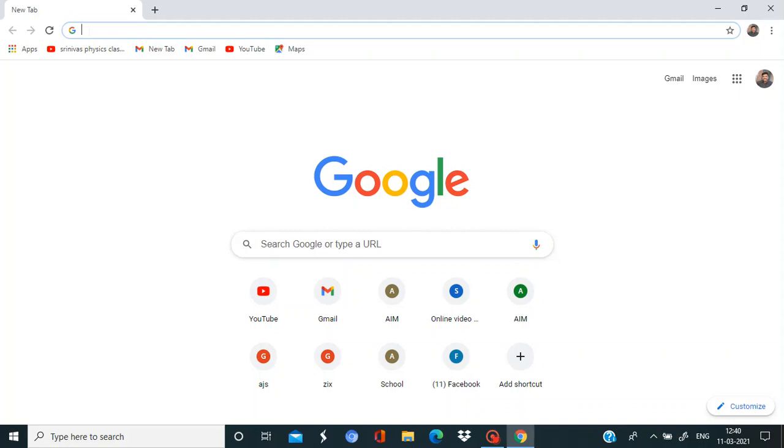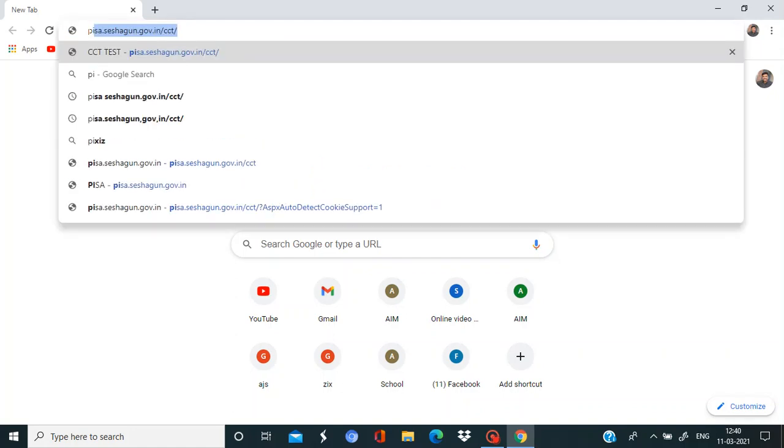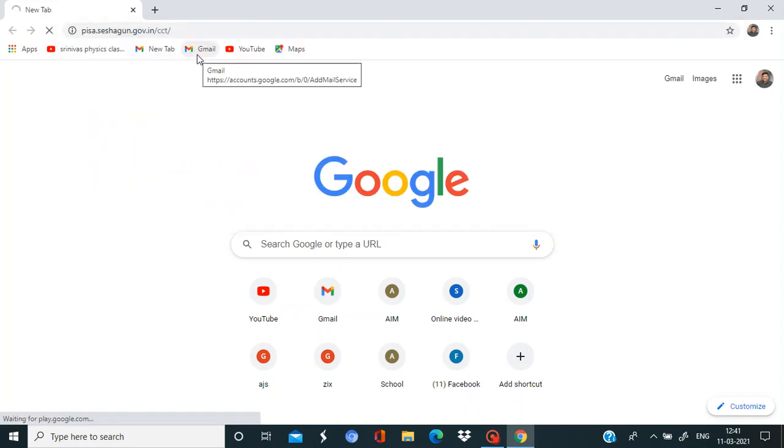Today I am going to explain how to write the PISA CCT Reading Challenge exam in the online PISA portal. Listen very carefully. First, search for the PISA CCT site and click on this one, seshagun.gov.in slash CCT slash. Then click on that and it will take you to the login page.